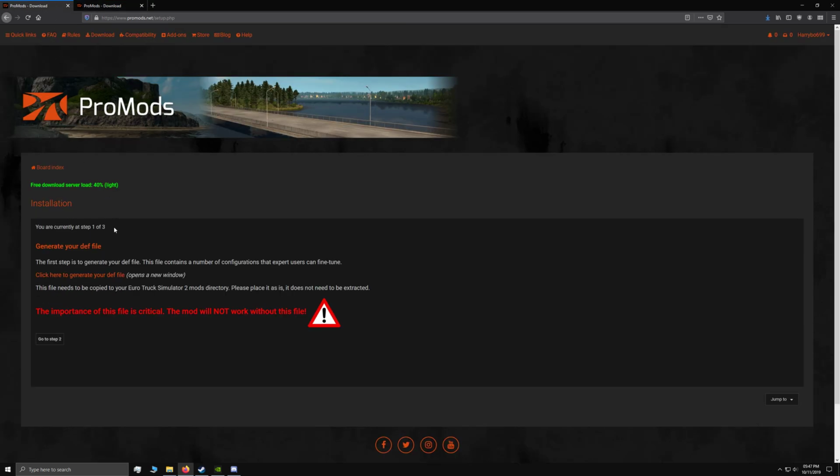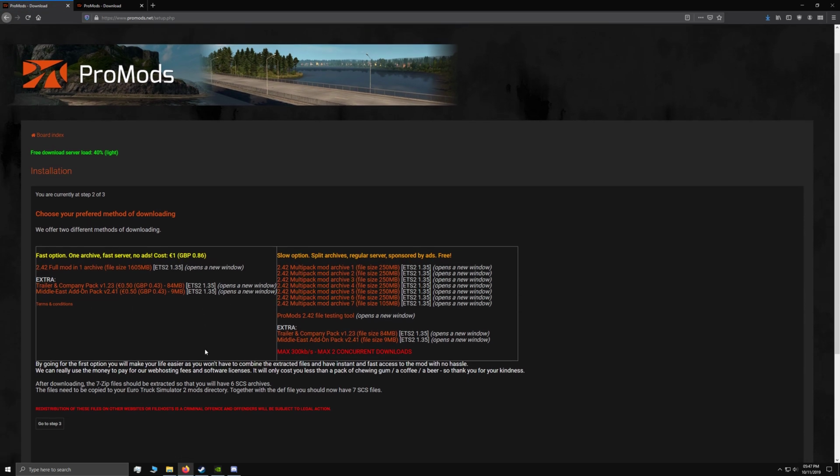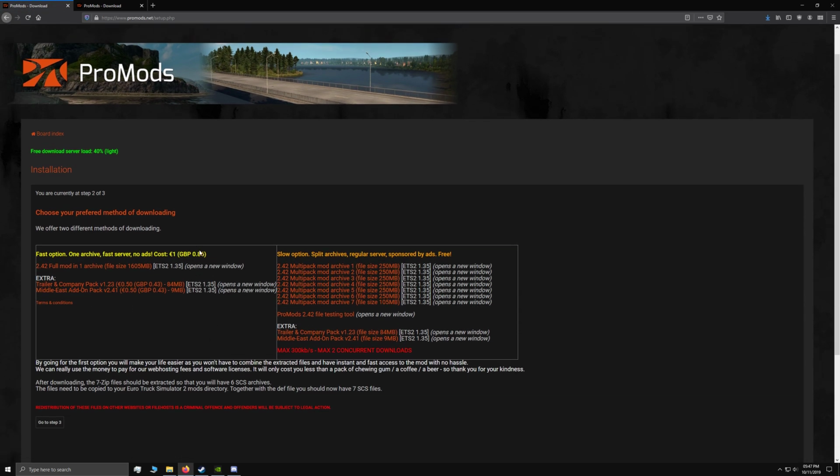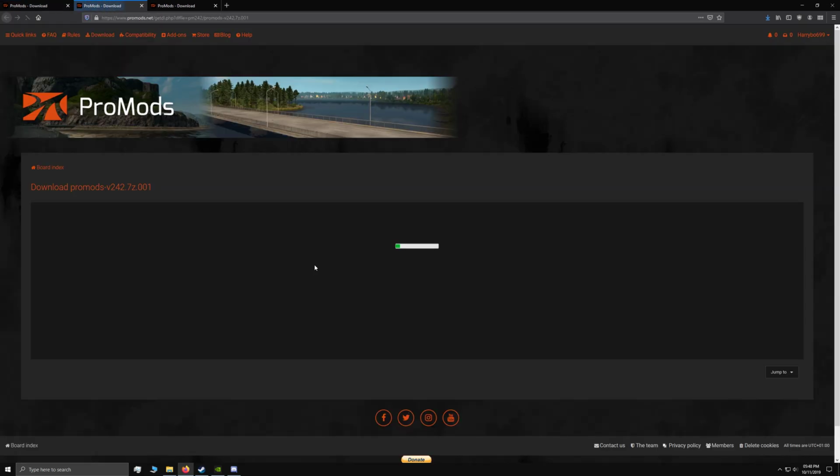Then you'll need to come back to this page and proceed to step 2. You can either pay a small amount for a faster download as well as to support what ProMods do. Though for this video I'm going to show you how to do the free version. What you want to do is click on one of the archives and wait for the timer. Normally there'll be adverts here.